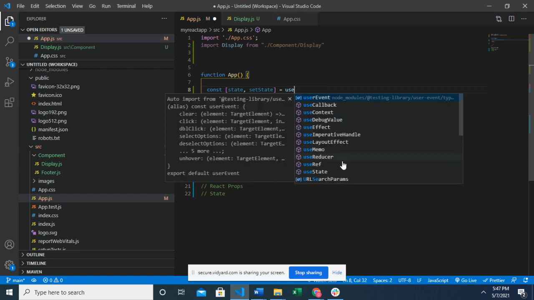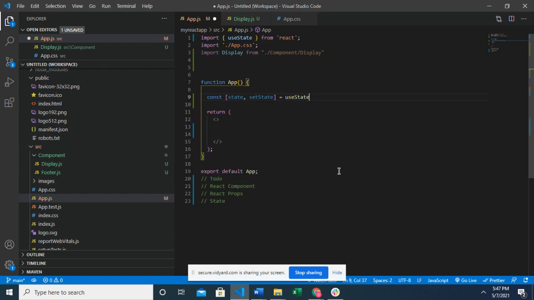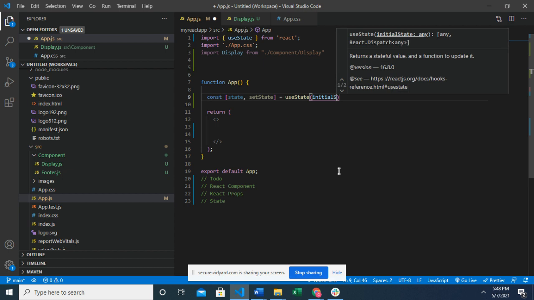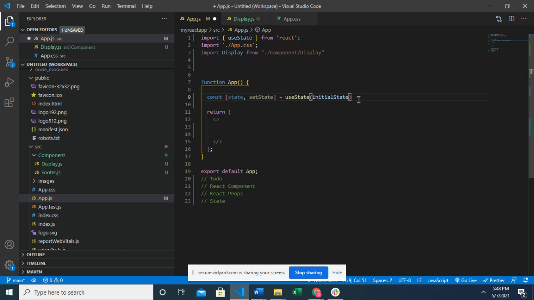Use state, initial state. So this is the format to use what we call React hooks, which is what we are going to use to handle the state of our application.